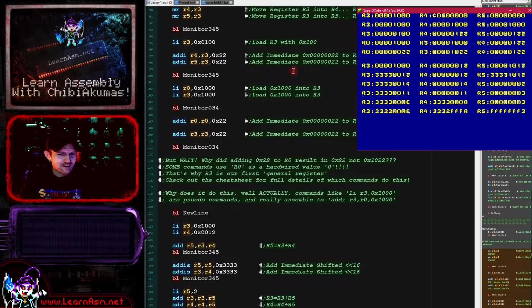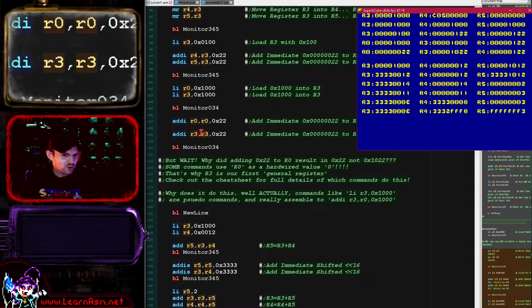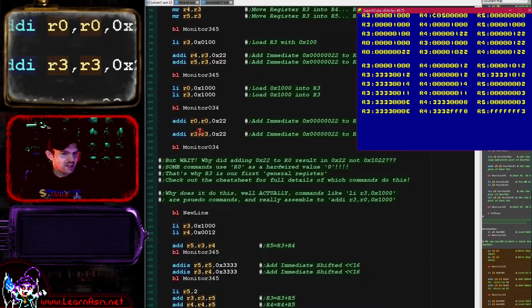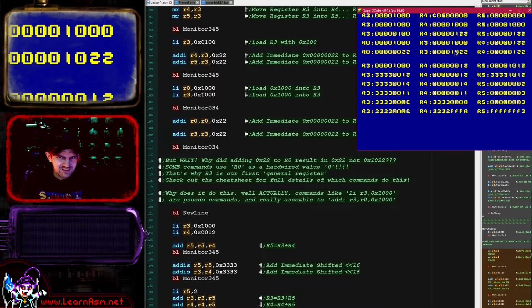Let's try doing some add immediates. So we're going to add 22 in hexadecimal to R0 and 22 in hexadecimal into R3. And let's see what those two registers contain. Okay, well, R3, because it contained the value 1000 before, and we added 22 to it, contains 1022. Well, that makes a lot of sense.